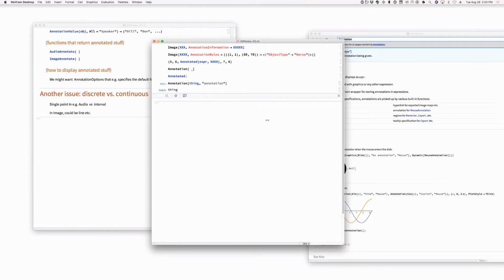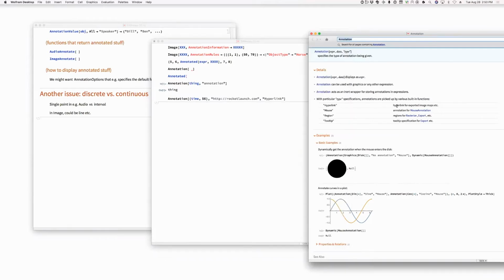No, I get it. But look, the fact is, it might or might not. Who knows? It could say something like this. It could say, whatever the rocket launch data is, time value. And then it could say HTTP, rocketlaunch.com or something. Okay. And then it could say hyperlink. And if we wanted it to, that would mean, I'm not sure what that would mean.